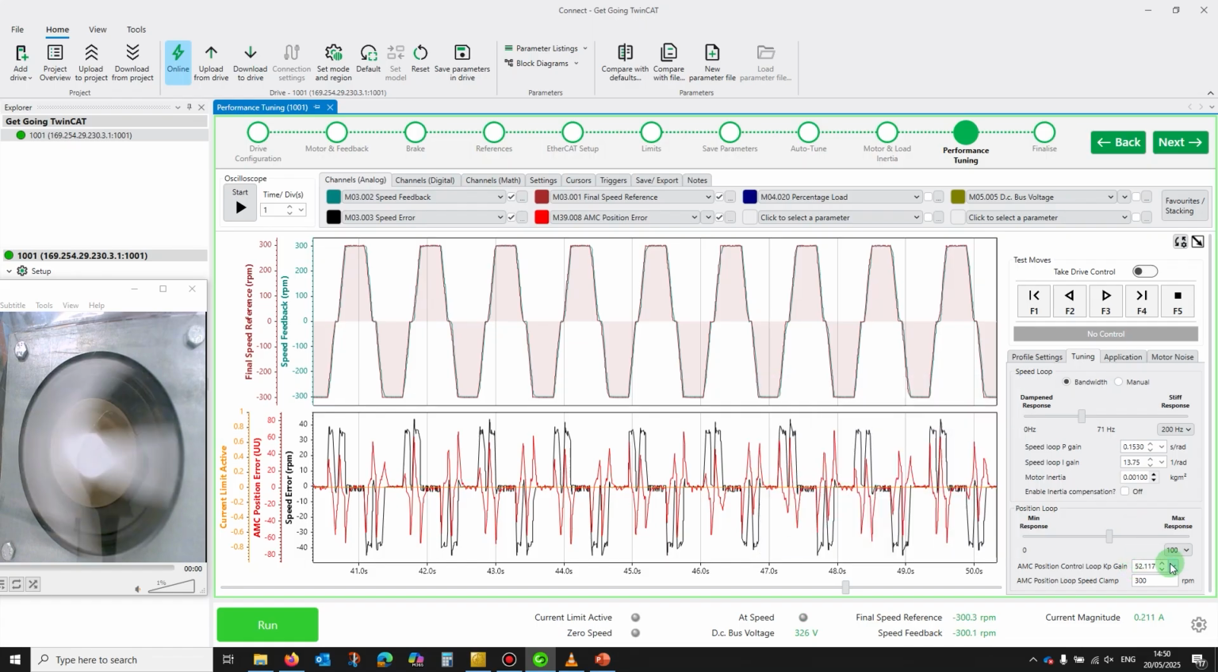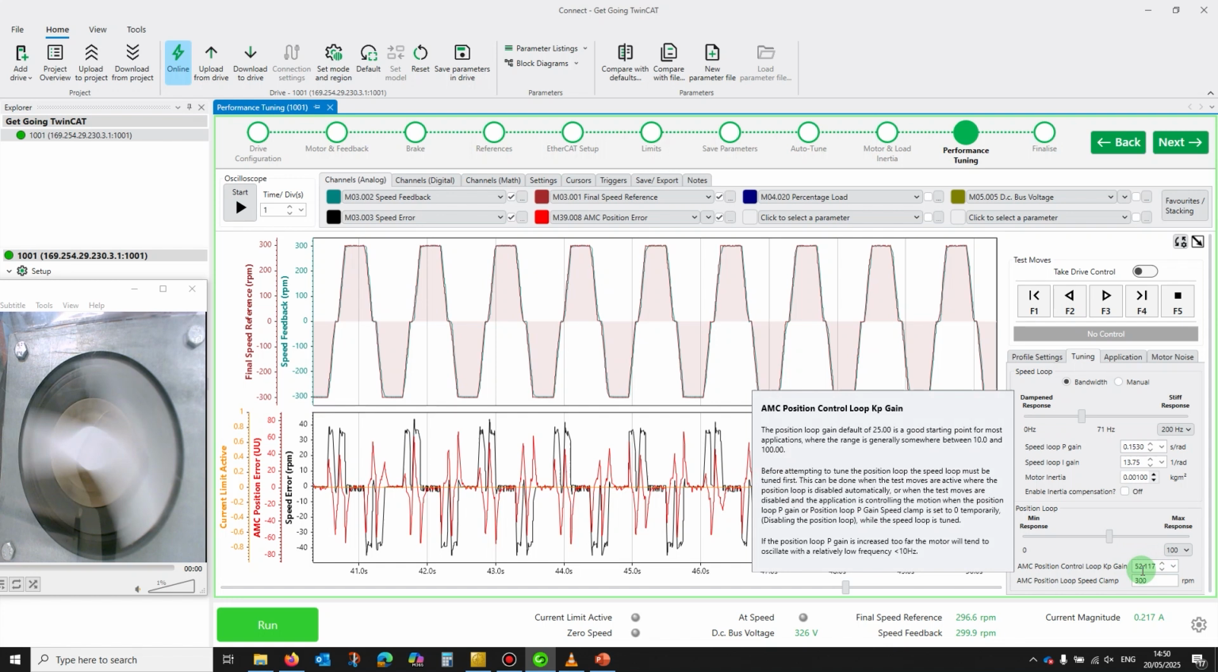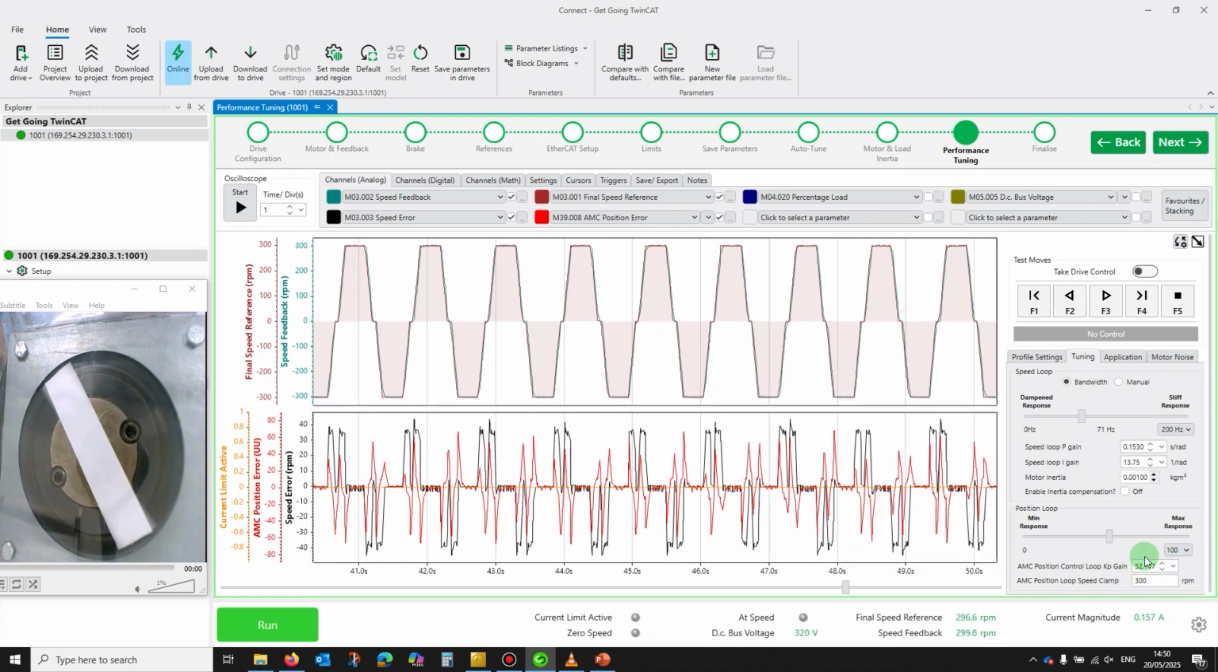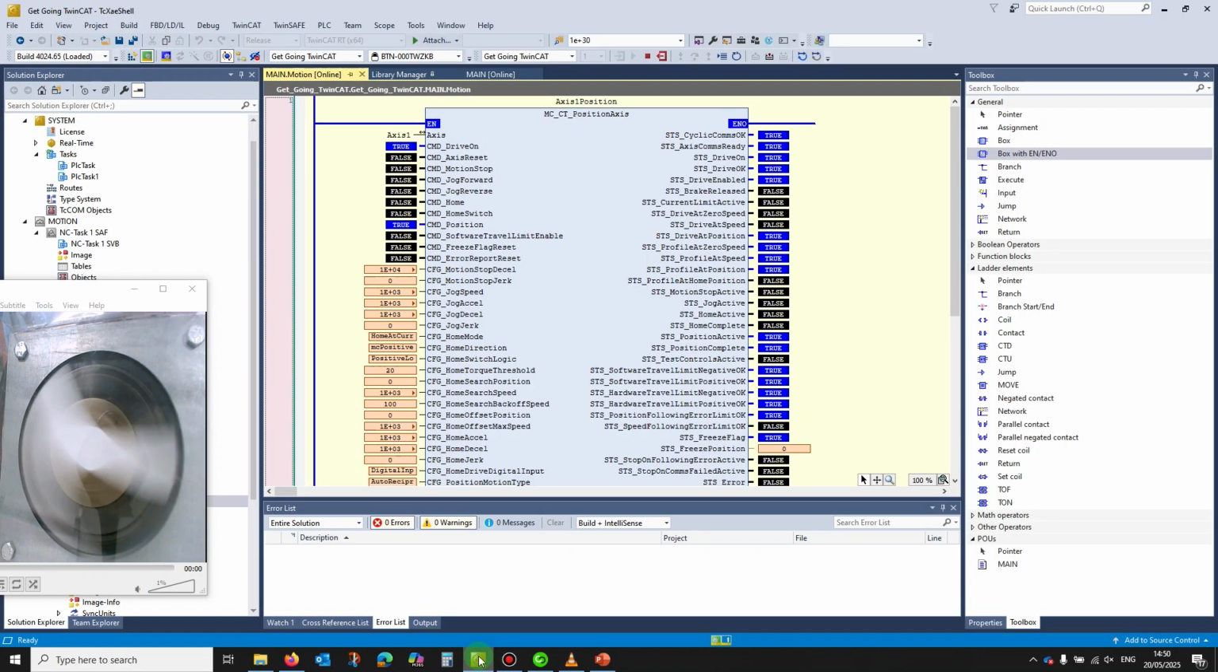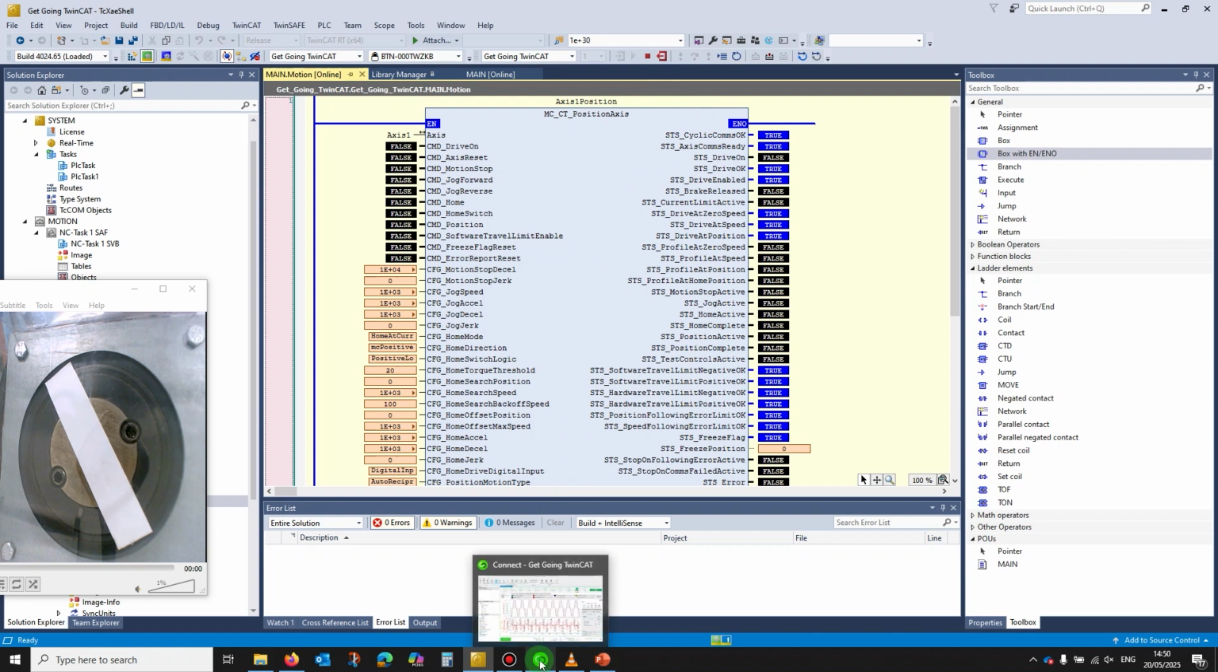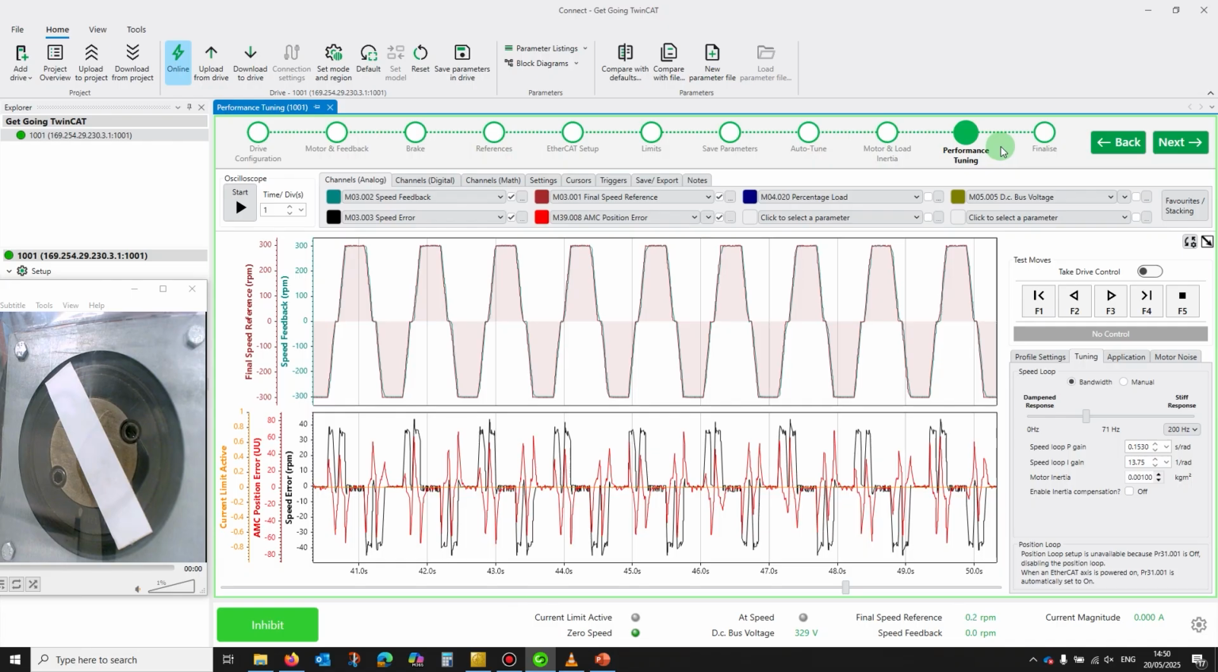Bear in mind the absolute maximum that you can set this to is mostly determined by the resolution of the encoder that you've got and the particular load that you've got. So I'm just going to go back to my TwinCAT project and actually stop this. There we go, and turn off my axis. There we go. So my axis is now off, and we can go back to our Connect project.